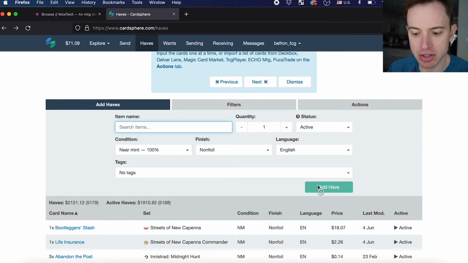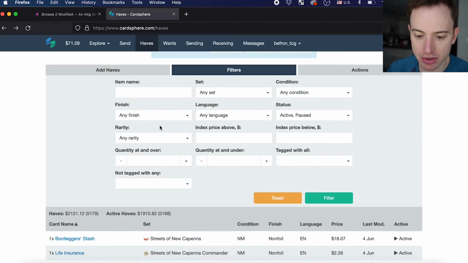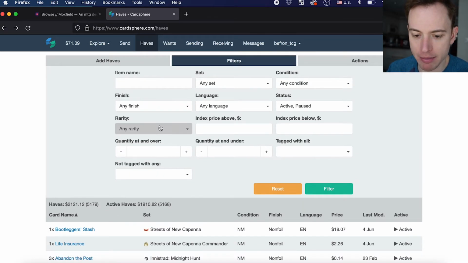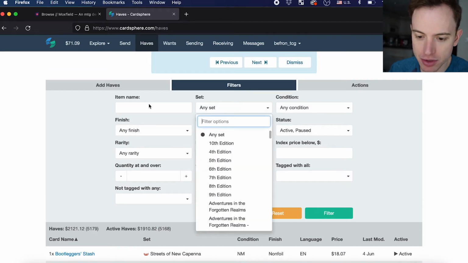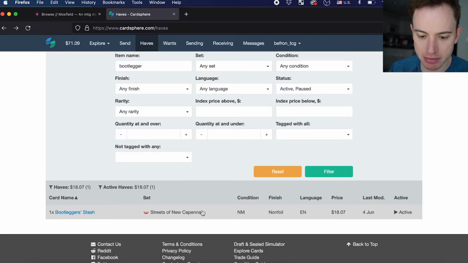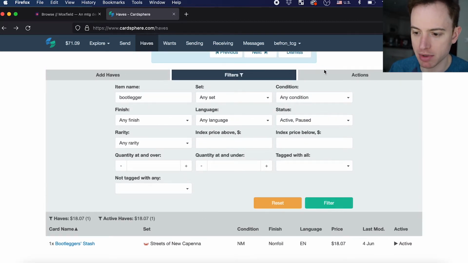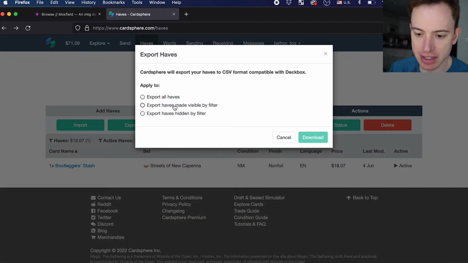I do not have these cards. I'm going to show you why we need those in a second. Then you're going to go to Filters, and we'll want to find those cards in our halves and filter those out. First I'm going to type in Bootleggers, and that should make it so that the only card that comes up is Bootlegger Stash. Then I'm going to go to Actions and export this list. I want to make sure to do Export Halves Made Visible by Filter, so I'm only going to export this Bootlegger Stash.